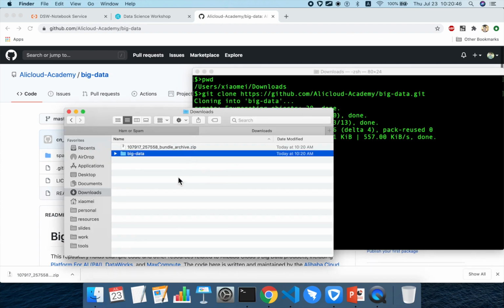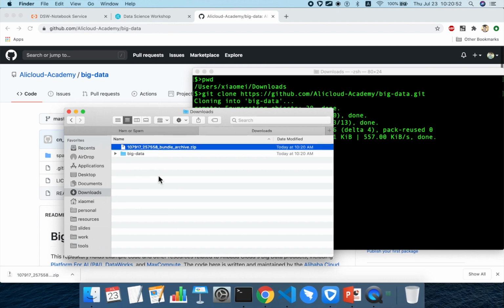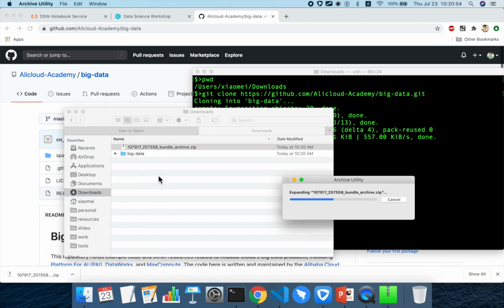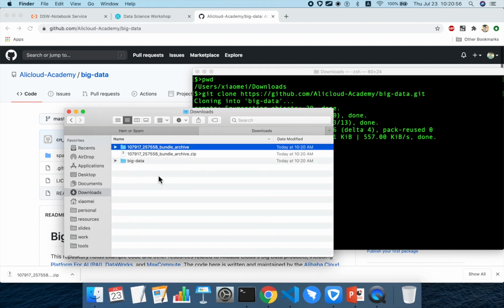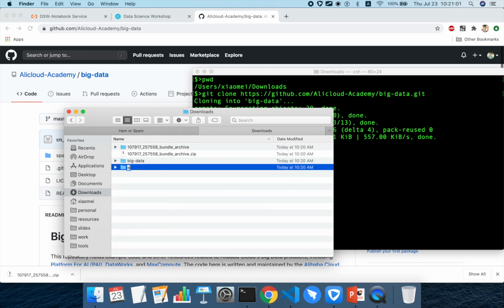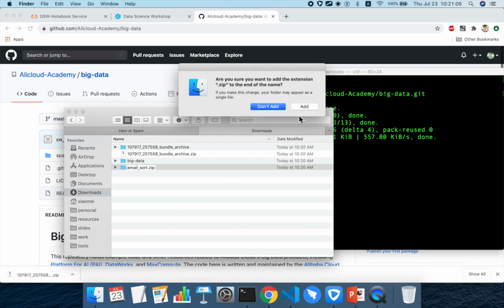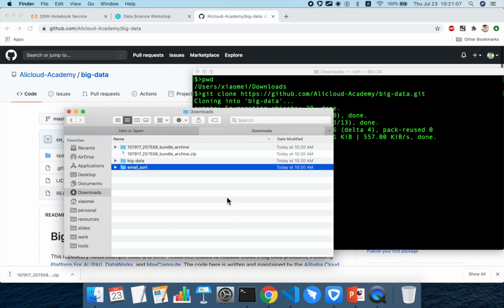I need to do a couple more things to get the data into Data Science Workshop and start playing with it. Number one, I need to unpack this zip file with my example emails in it. And number two, I need to create a new folder, which I'll call, I don't know, the name actually is not that important. I'll call it email sort.